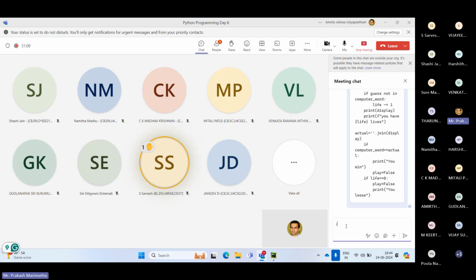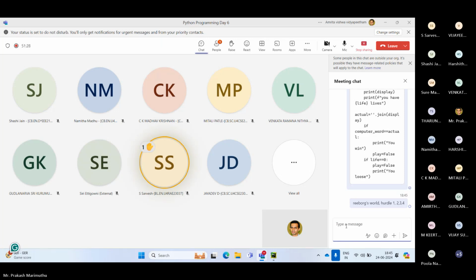I am putting in the chat box once again. What is that? Reborg's world. In that, hurdle 1, 2, 3, 4. You have to try and finish it. Reborg's world, hurdle 1, 2, 3, 4.